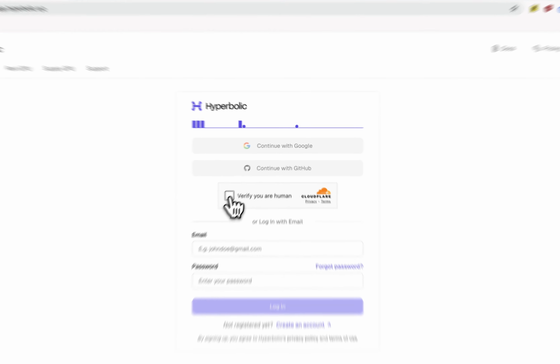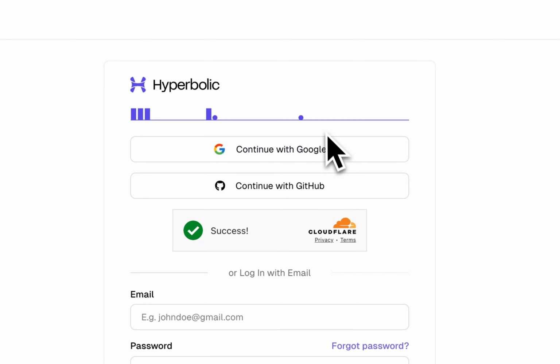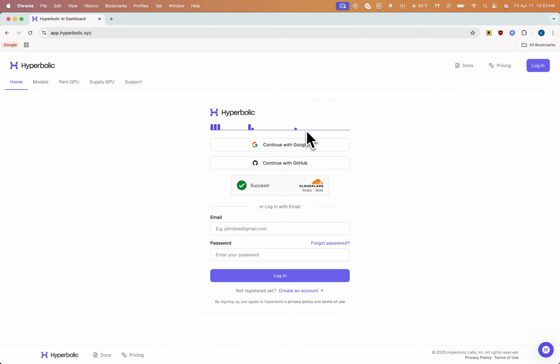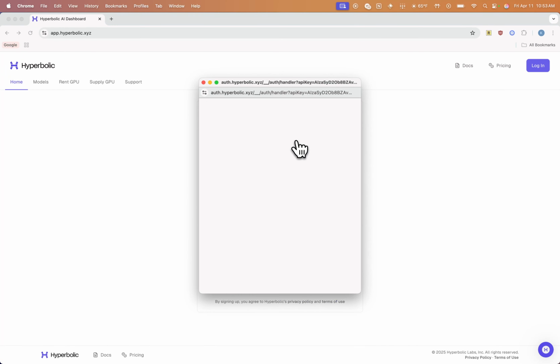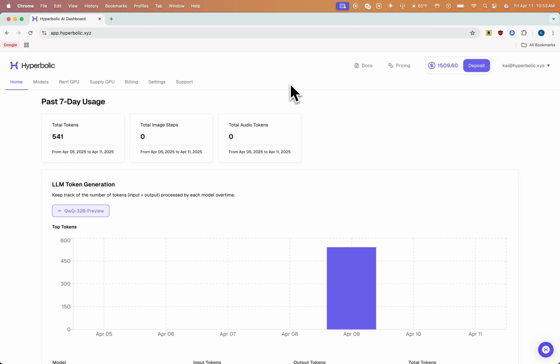So when you first get into the website, you're going to verify that you're a human and then be able to register or log in to your account. So you can use Google, GitHub, email or password, up to you. I'm going to go ahead and log in with Google. Since I've already created an account before, it'll just automatically log me in.